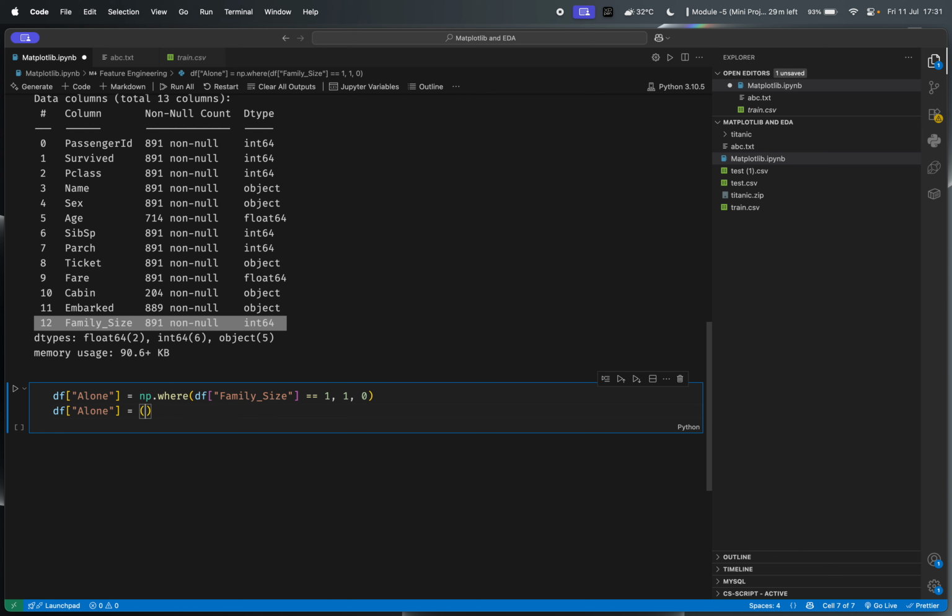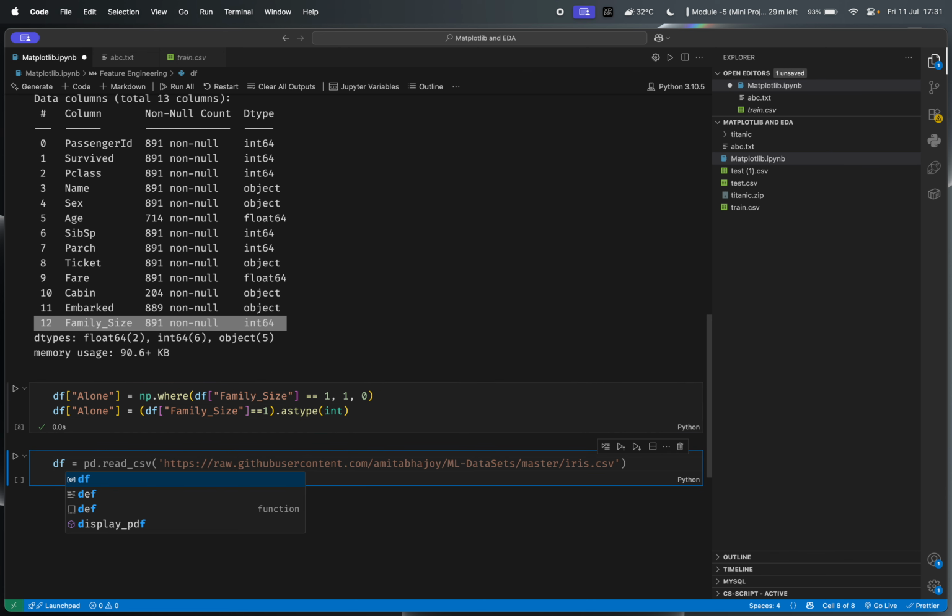Okay, df will pass the family size. What is the family size? If family size equal to 1, then pass this and as type integer. See what we will get if you do df.alone now.